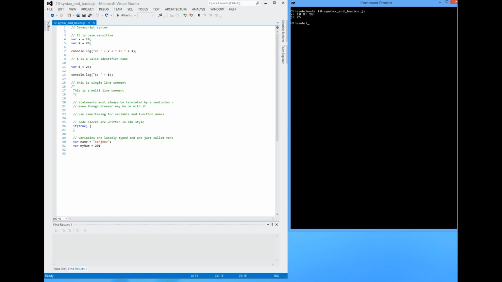Now let's run this program. So if you already installed node.exe, you can just type node and then the name of the file that is attached with this lesson, which is 10-syntax and basics.js. So if we run it here, we see that the value small case x 10 and capital case X 20 is printed, which comes from line 7 in the program right over here, which shows that JavaScript is case sensitive. Then we also see from line number 11 that dollar has no special meaning. It is just a variable name that is printed again here as $25.